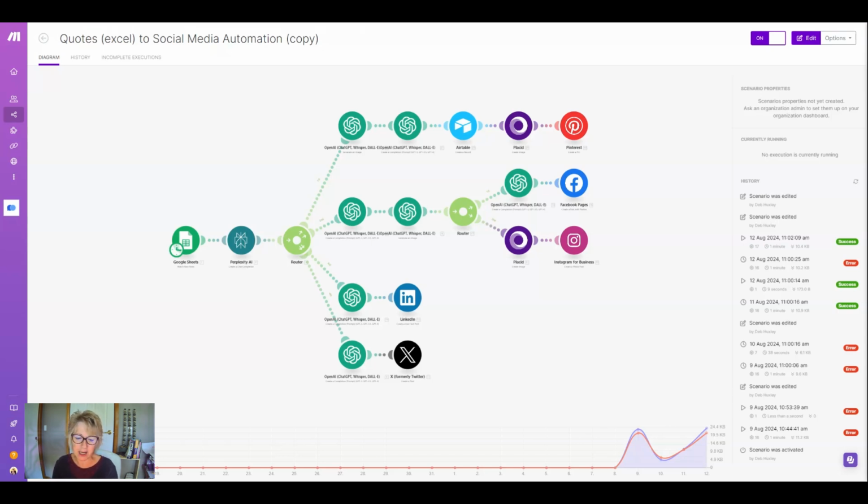But as I said, it takes monitoring. It takes a bit of work to set it up, and it takes a little bit of work to monitor to ensure that it's working all the time. But that's what we're here for.